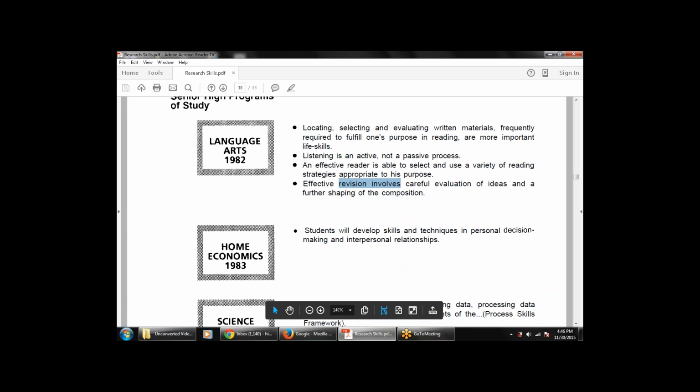The next part is home economics. Economics is a concept related to financial terms; this is home economics 1983. The students will develop skills and techniques in personal decision making and interpersonal relationships. That is, the student will develop the various skills and techniques required in personal decision making and interpersonal relationships. That is how to develop the skills and make them available. That is home economics 1983.